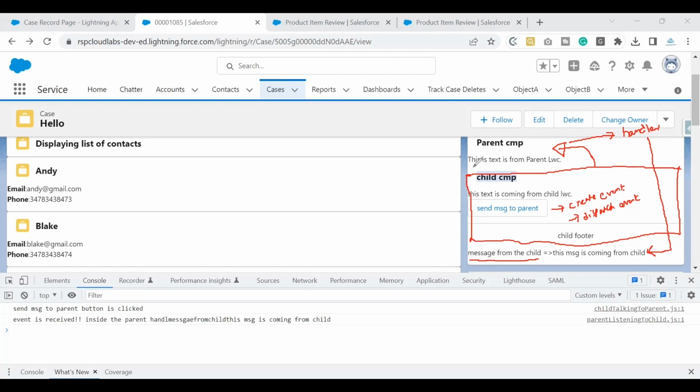In case you want, you can move this to this section also. And what is the message that we are printing? This message is coming from the child. Remember, this value is something that we have set in the child component in the property, and that message has been sent to the parent. This is how you would send messages from your child back to the parent.